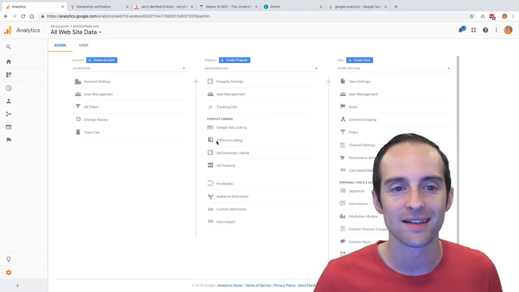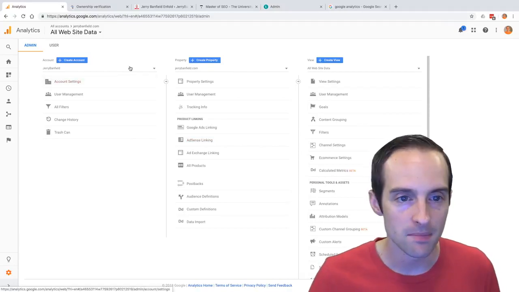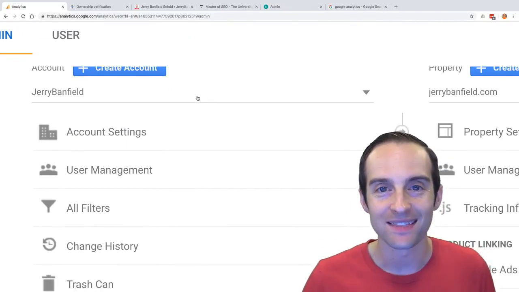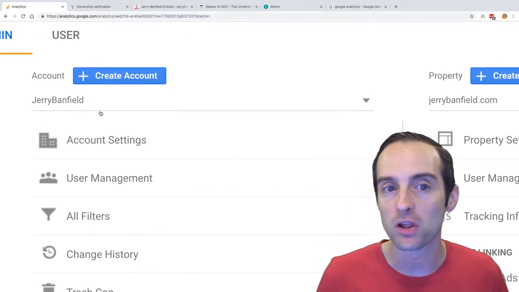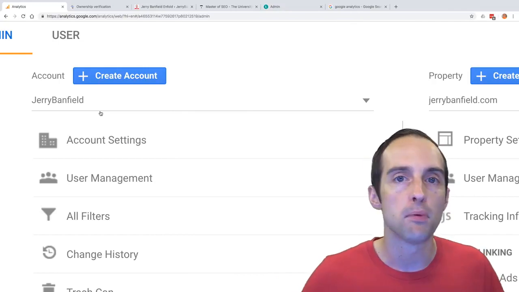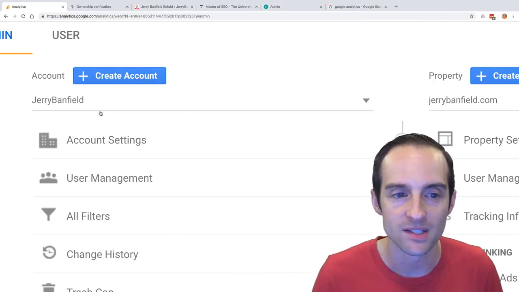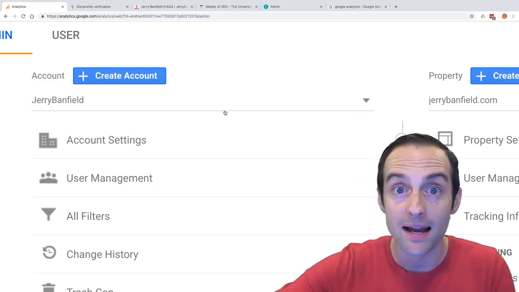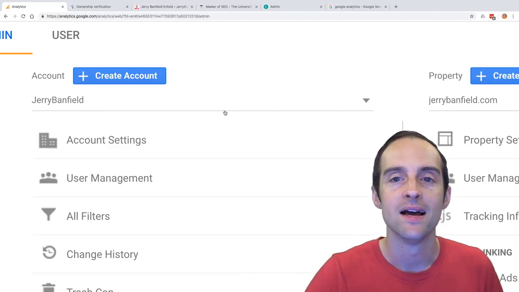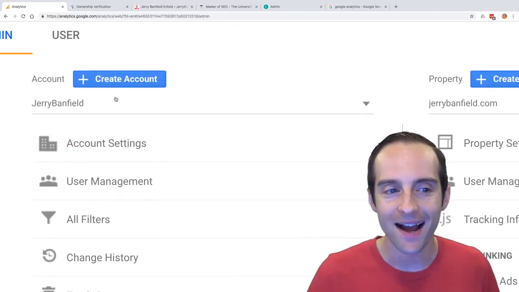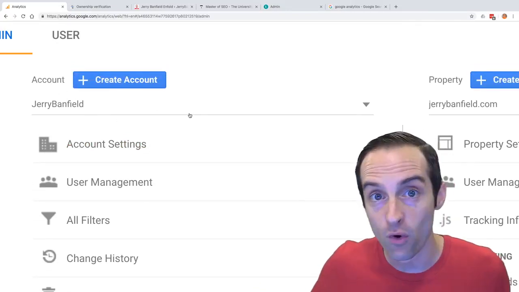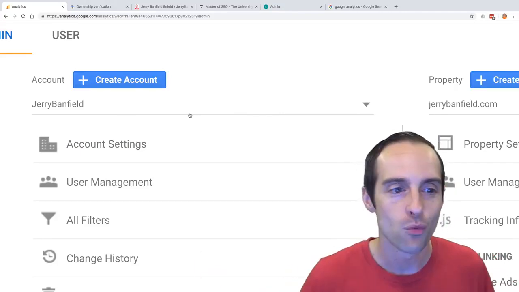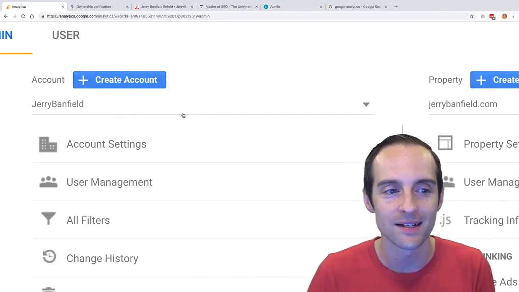Then what you need to do is click on admin. Now this can be a little confusing, so I'll explain each of these really quick. There's 3 different levels. There's the account level. This should be used to group all of your properties by a common theme. For example, I've got my account as Jerry Banfield, and then each website I want to track with Google Analytics is an individual property. So the account level, what I did before, I didn't understand this. I made a different account for every property, and that's annoying. So you want to just do one Google Analytics account for all your properties.